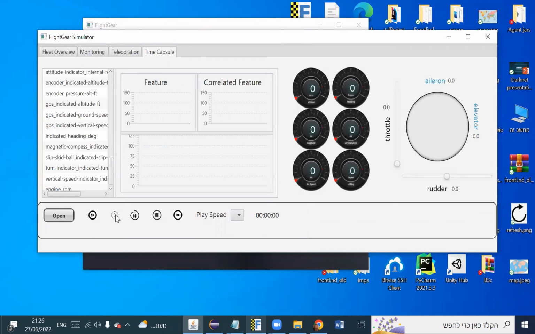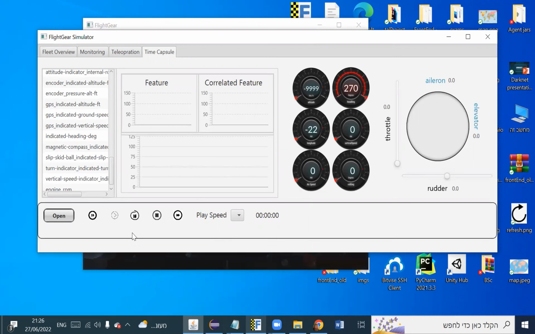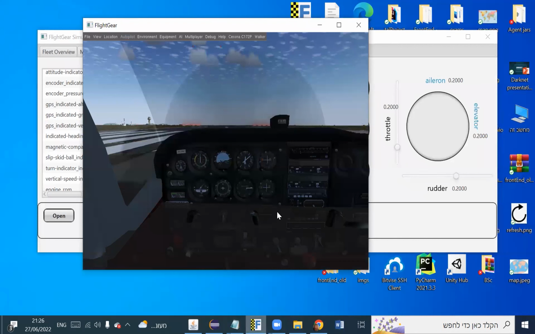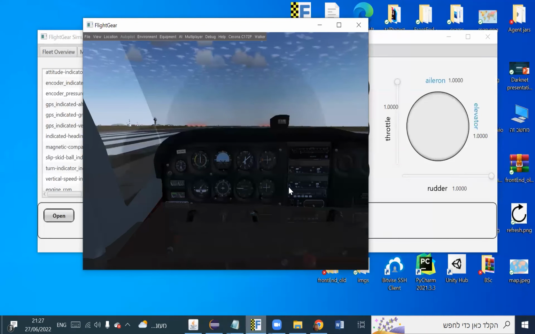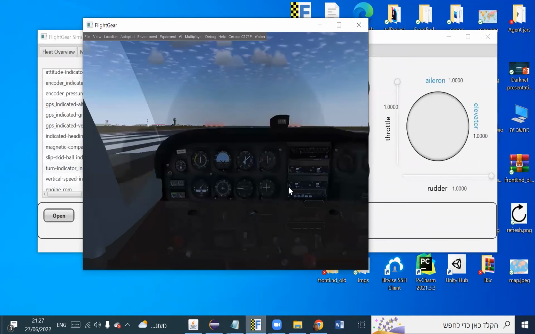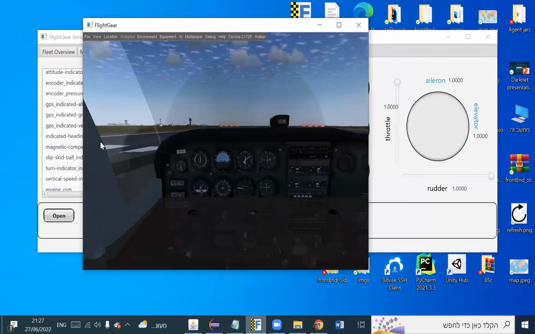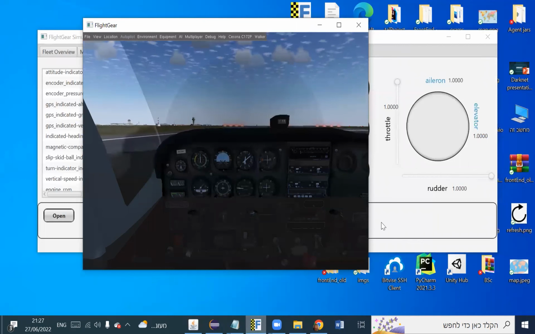And now we can hit the play button. Okay, so as you can see, the clocks are initializing. We'll see already the joystick moving, the sliders moving, and we can take a look at the FlightGear simulator. As you can see, it's going to start the flight. And it's on. Of course, everything is going from the CSV file.